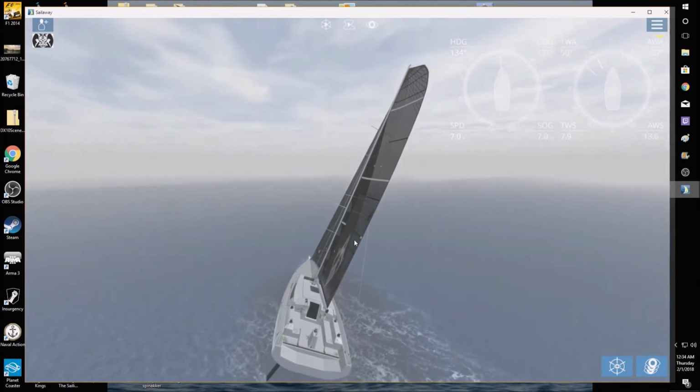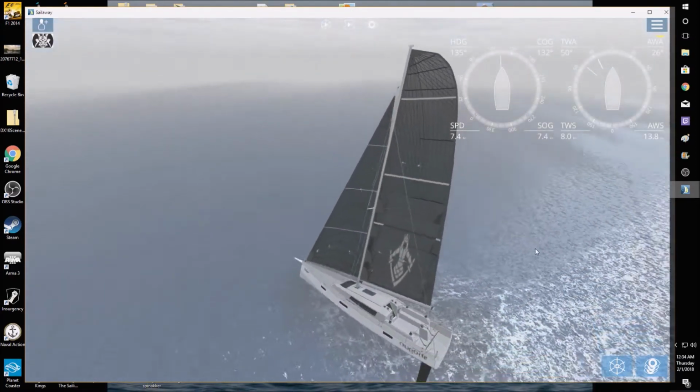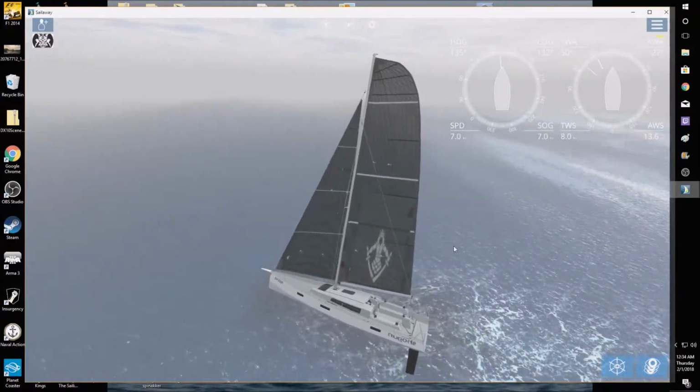Like I've said, when you're in some high winds, you want to flatten the sails, and when you're in low winds, you want to get a lot more curvature to the sails, a lot more belly to the sail.